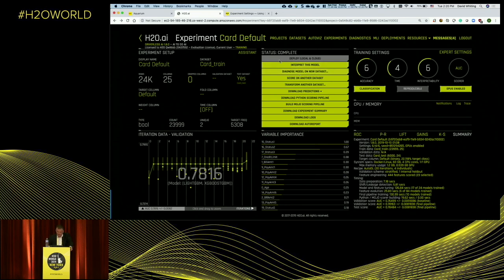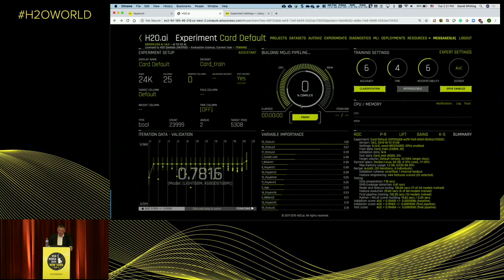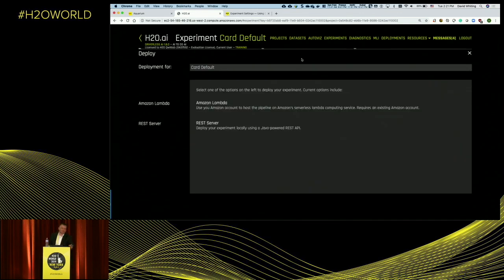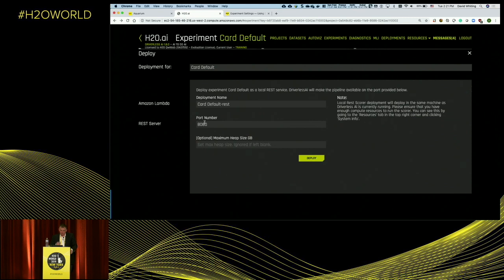So if you come here really quickly, you'll see something called Build Mojo Scoring Pipeline. In my options, I can turn that on so it does it automatically. I'm going to go ahead and build my Mojo Scoring Pipeline. And now that I've built it, I'm going to deploy it. So click deploy. This is beautiful, a one-click deployment. Let's deploy it to a REST server. So this is a local internal REST server on the same EC2 instance.